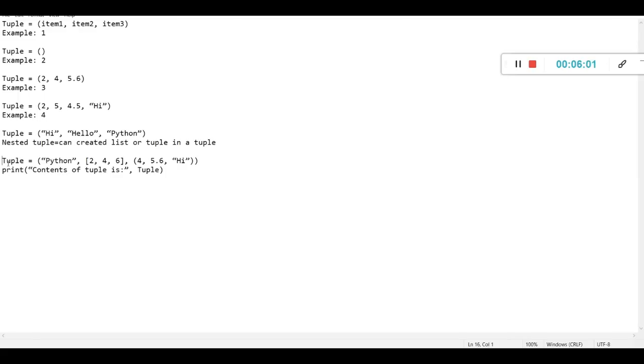So I have declared a variable whose data type is a tuple. Under this I have created the string Python, and then a list of integers 2, 4, 6, and I have created one more tuple 4, 5, 4, 5.6 with a string. So I'm going to print this tuple. Let me see how it works on the text editor.